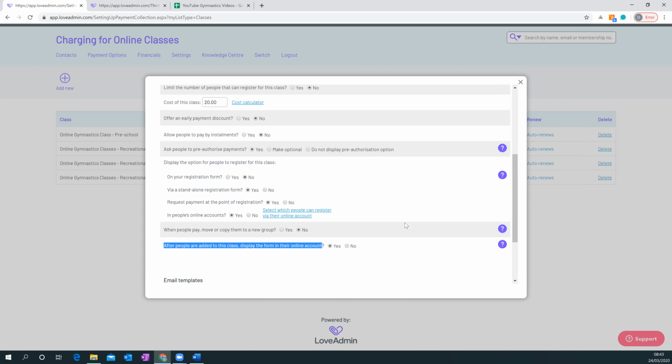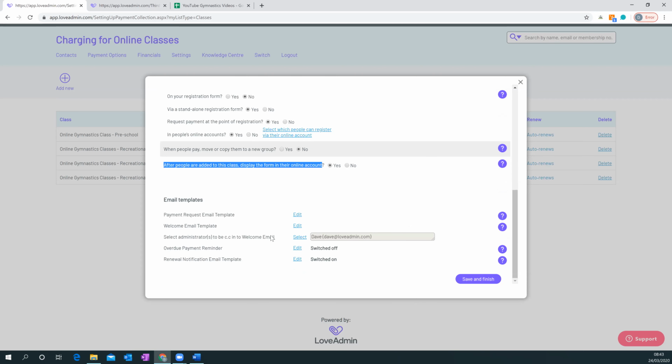We'll also display the form for this class in their online account so they can keep their information up to date. Just one of the email templates relevant here. So it's the welcome email template. After they register and pay, they'll get sent a welcome email, which will prompt them to download the Love Gymnastics app, which is where they're going to access the content.